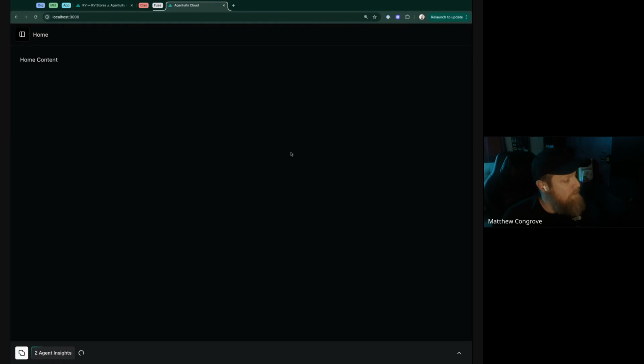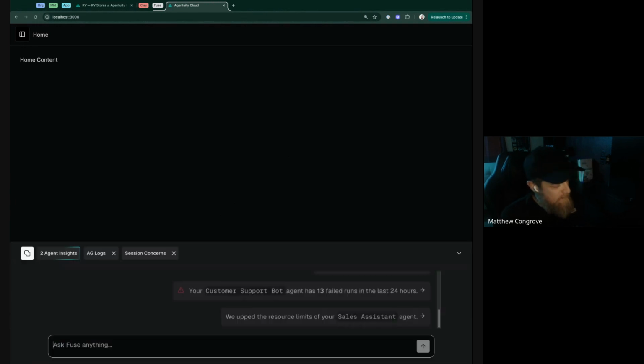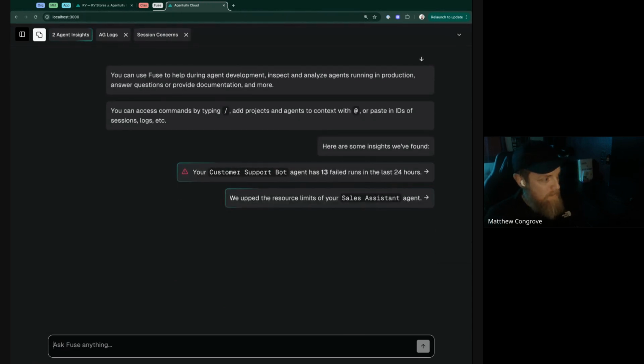All right. There we go. You'll see here now at the bottom of the screen, we have a toolbar. We're calling this feature Fuse for now. It's our Fuse agent. And basically, this is an infrastructure agent. This is the way that we think people will eventually use as their primary way of interacting with anything that's infrastructure related.